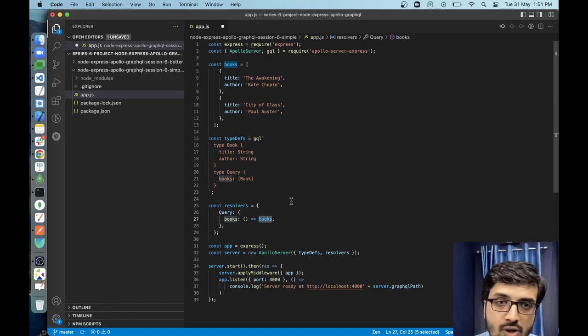So where do these books come from? These books come from this array. To keep it simple, it is coming from an array, but in reality, it can come from a database, or it can come from an API call to a third party, or it can come from a file system, right? So its objective is to return books.